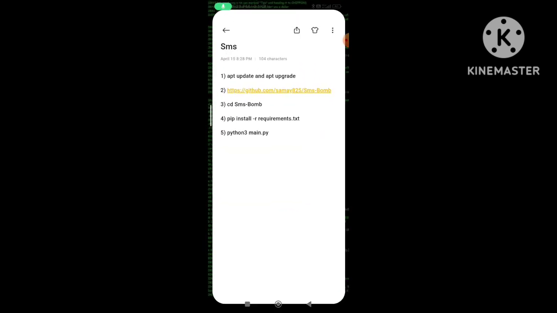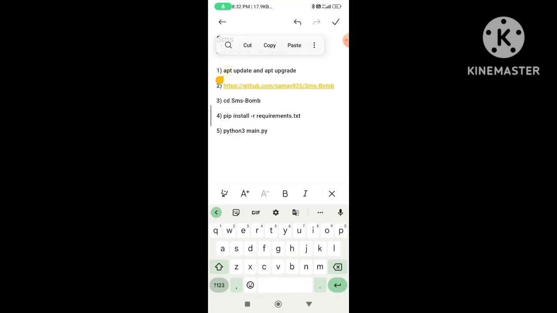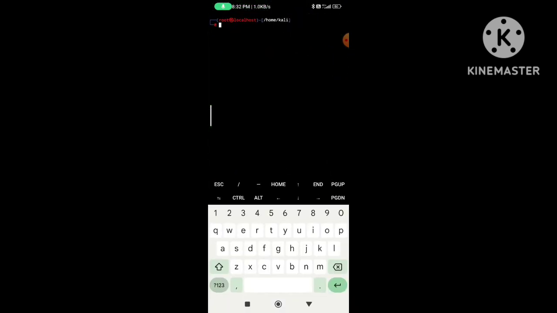So first copy the command. I gave this command in my Telegram channel, guys. So please visit there, copy it and paste it in the terminal. Okay. First copy the first command, paste it and press enter for apt update.